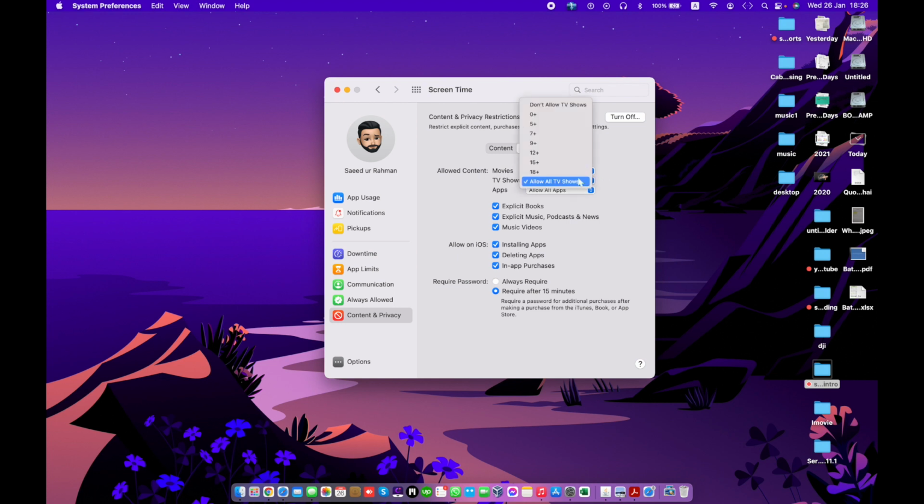TV programs, click the pop-up menu and choose Allow all TV programming or Don't allow. In apps, click the pop-up menu, then choose Allow all apps, Don't allow apps, or a specific rating level used in your country or region. Allow other types of content, explicit books, music, and video. Leave the tick box unselected to restrict these types of content.